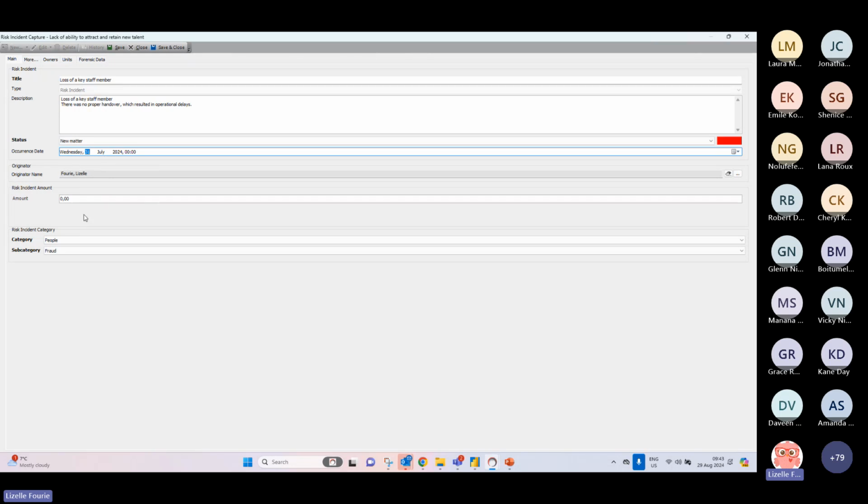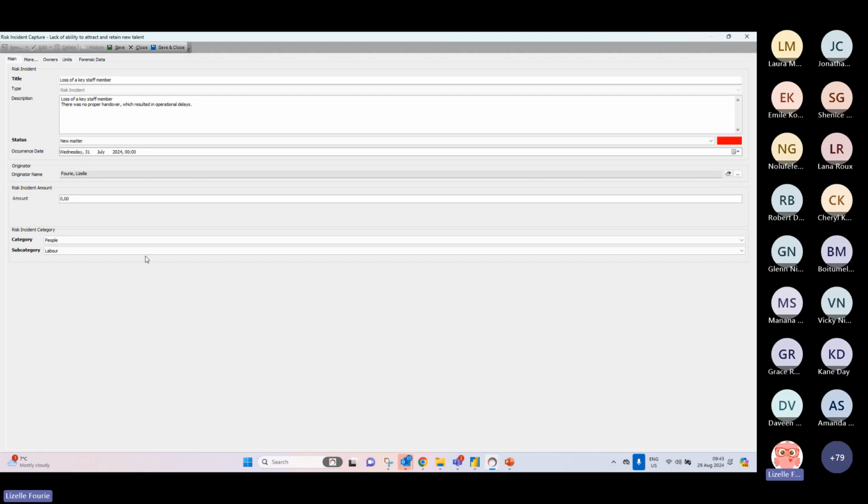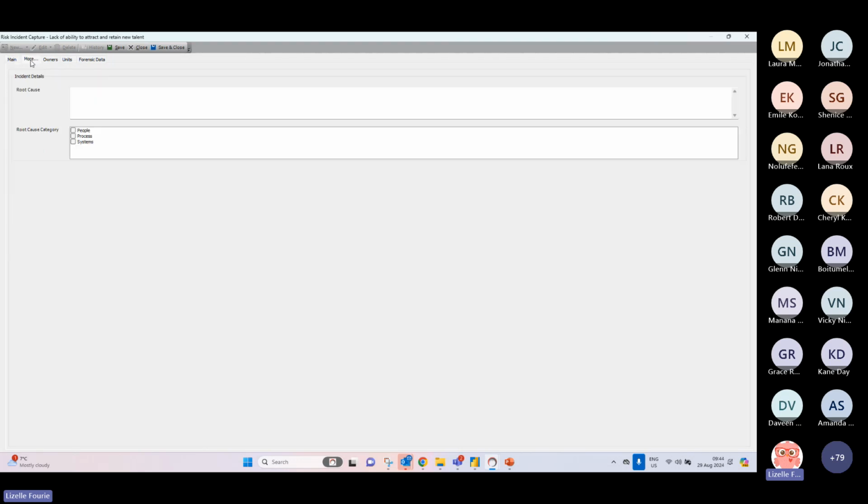And at this stage, I'm not going to put in an amount there. My category is people. It's not fraud. We'll just say labor there as an example. Remember, we do have custom fields under our More tab. So I could just say no hand over process in place. All right. And our category would be people. I will then click on Save and Close to save this incident.